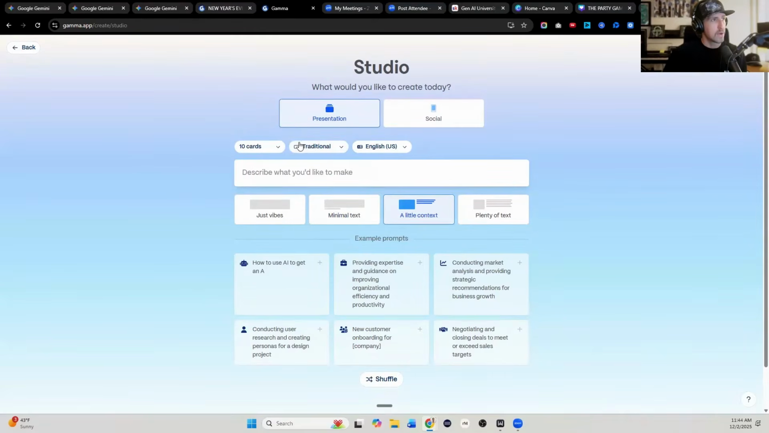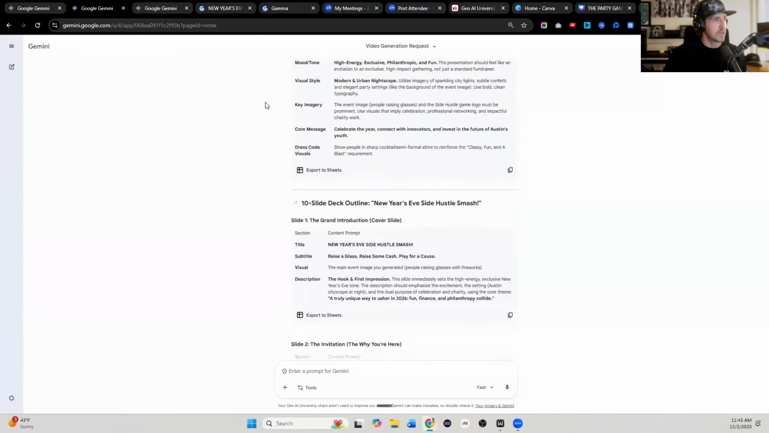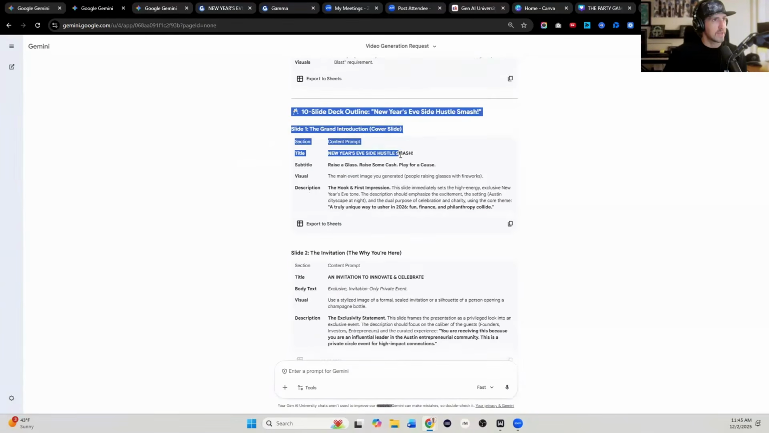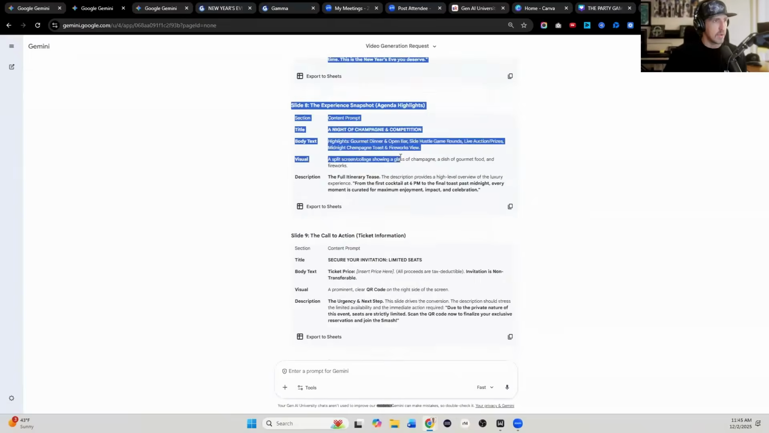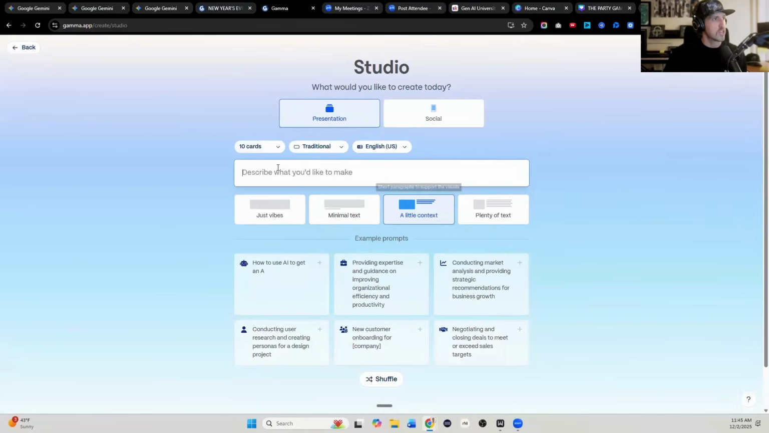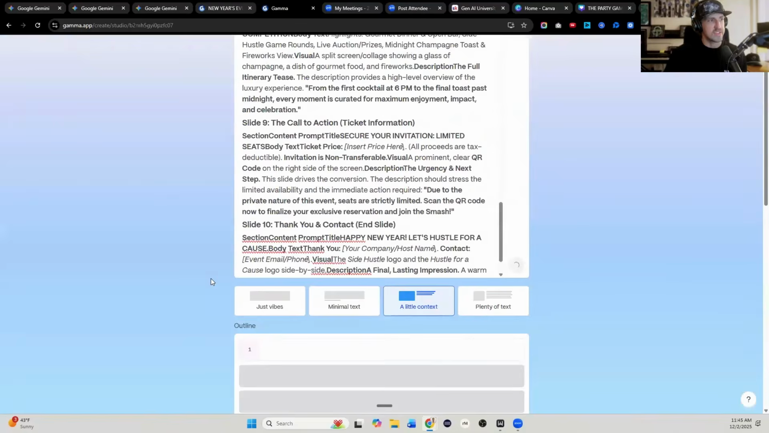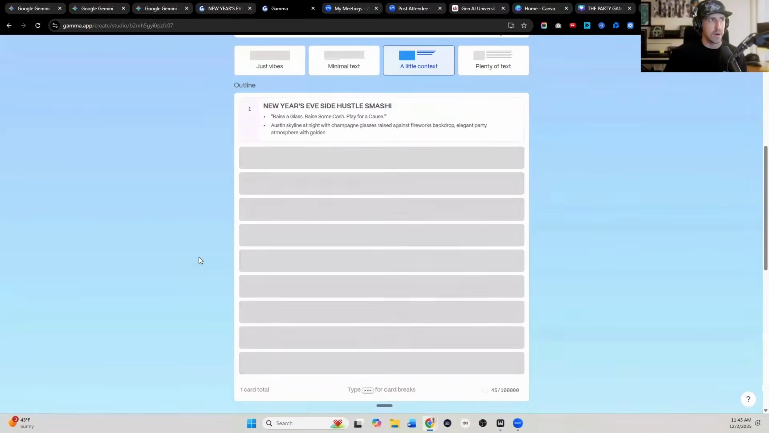So now here's the difference in studio mode that is really important to highlight. When I go back to my Gemini thread, I'm going to give it this prompt again, the same way that I started to generate it inside of Gamma the first way we tried it. So I'm going to describe what I want to make here, a little bit of context. And now when I do this, it's going to automatically go ahead and generate the outline.